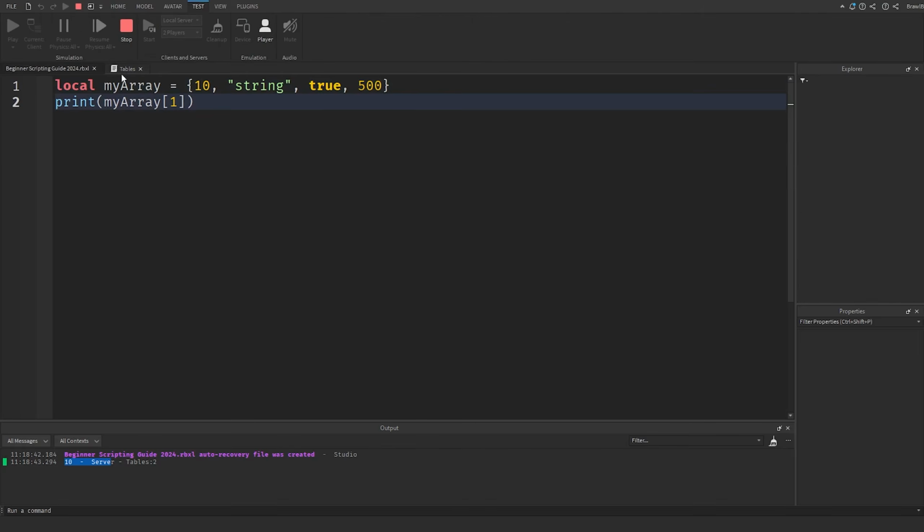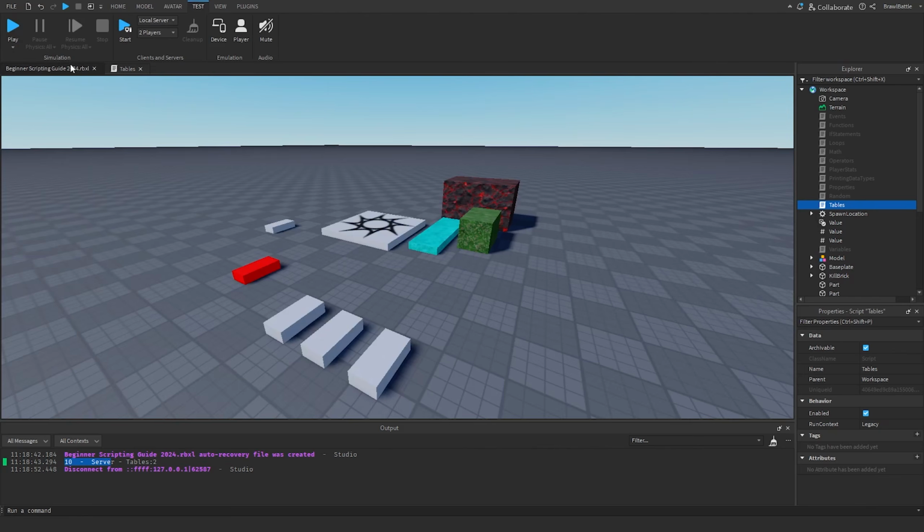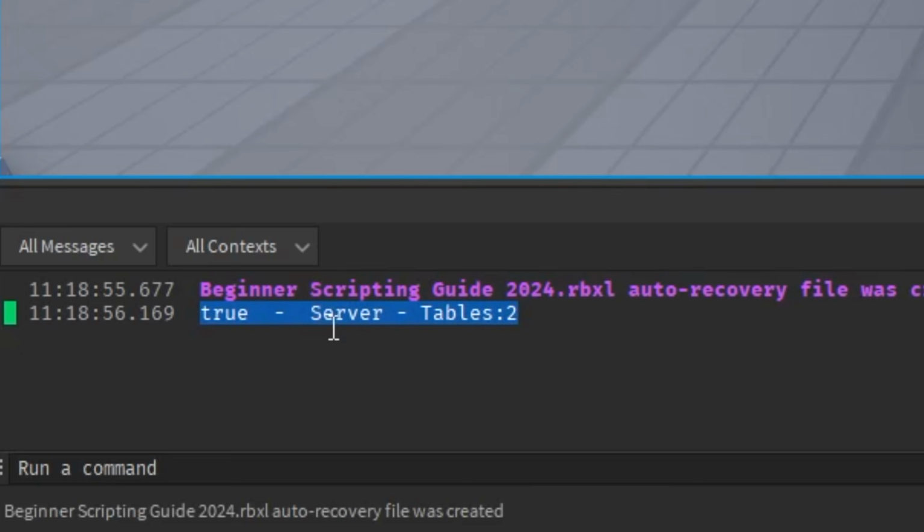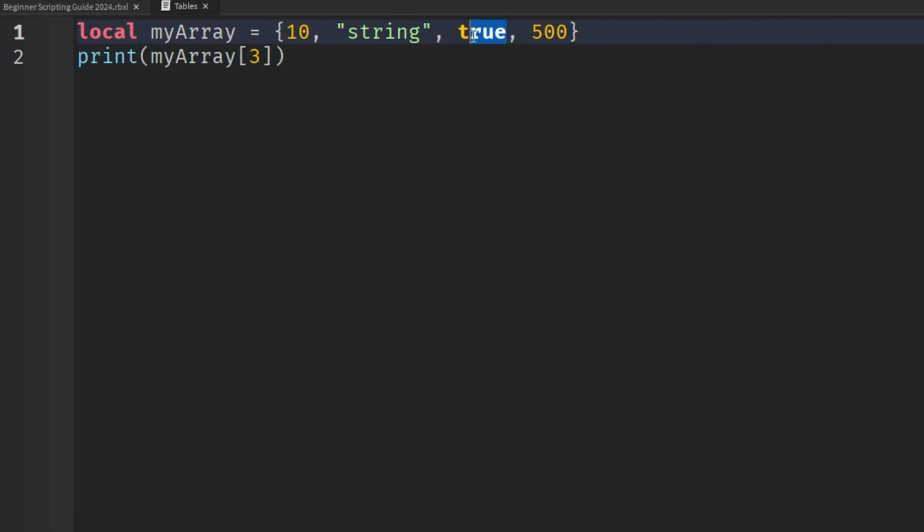And we can do the same thing with, I don't know, position 3. If we go to the game and hit play, then it's going to return true because that's what was in the third position. I hope this is making sense so far, and this is how we're essentially able to access and use arrays inside of our game.